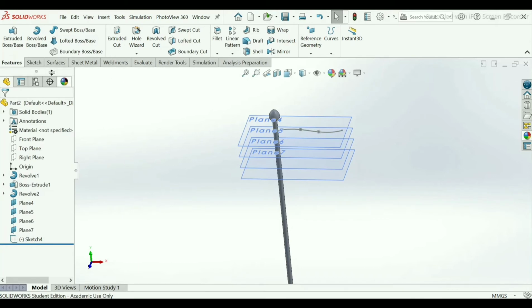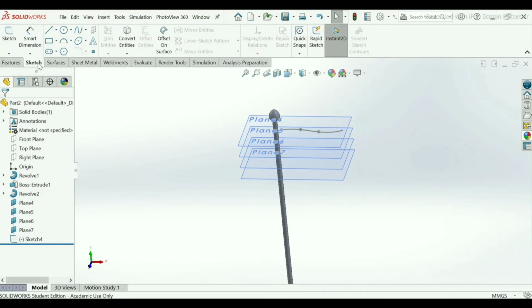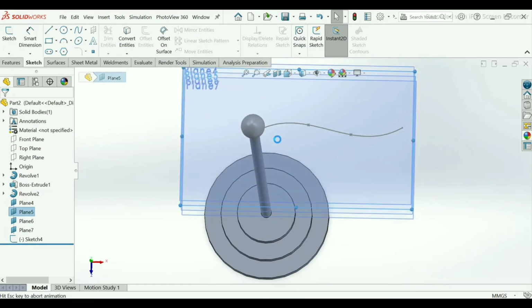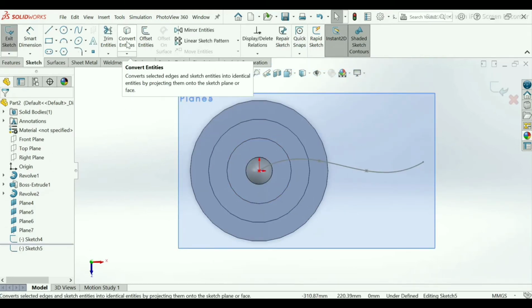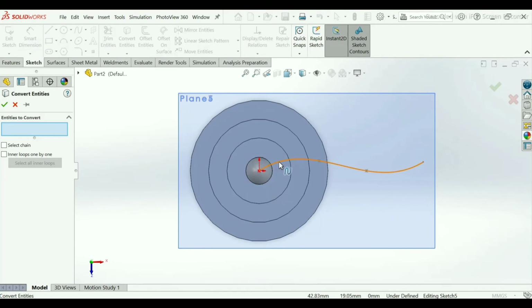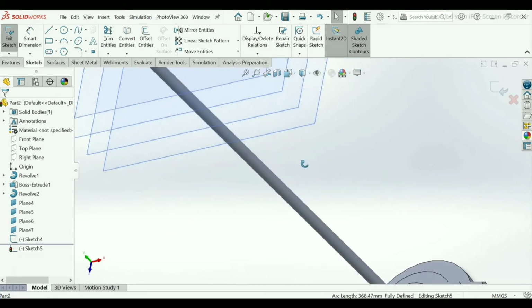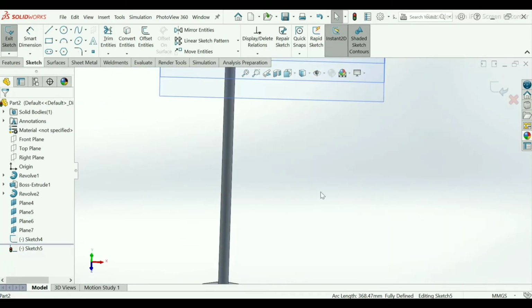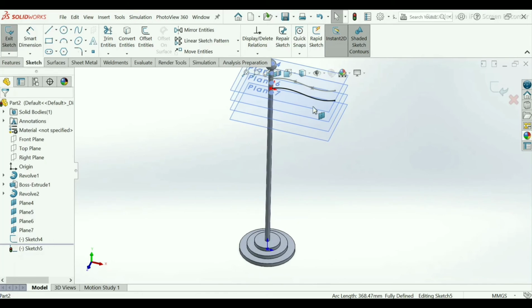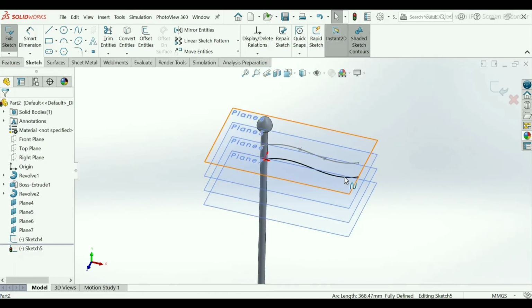Now go to the sketch tool command manager, or simply click the second plane. Sketch. Now go to convert entities, select this spline arc, and click OK. As you can see, convert entities has made this sketch on the second plane. So click OK.